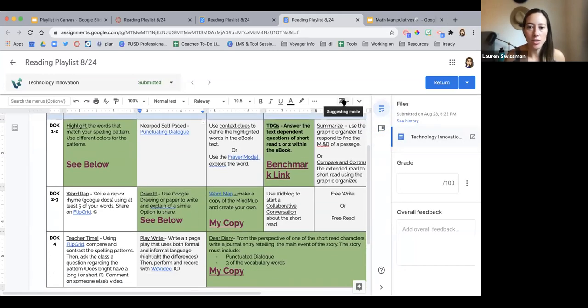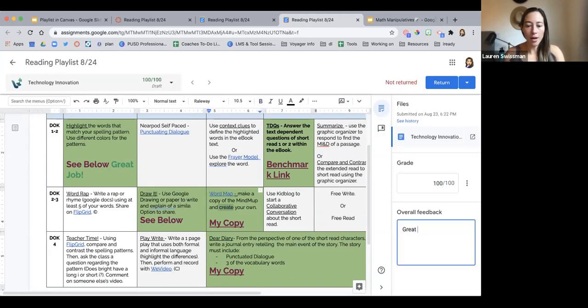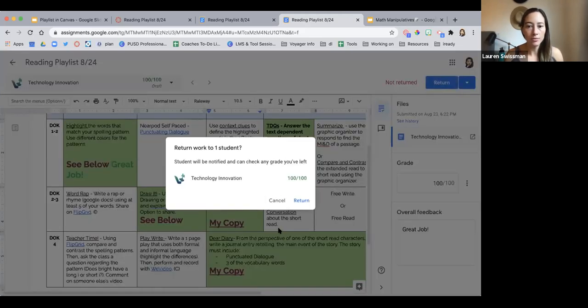I can also use the suggesting mode where I might say, add things in here, or great job. I can also add in comments. There are many ways that I can give feedback within here. And when I'm done grading, so maybe I put 100 out of 100, I put my feedback in. When I'm done doing that, I can hit return. Just take this.